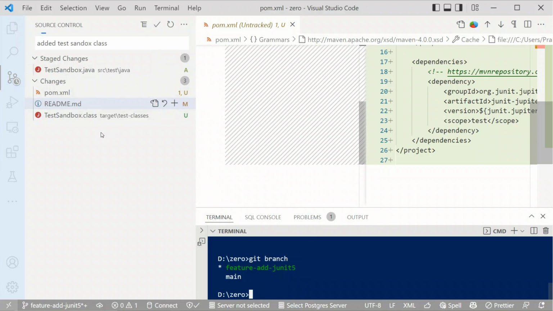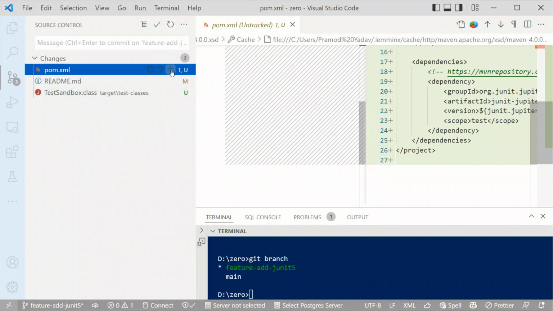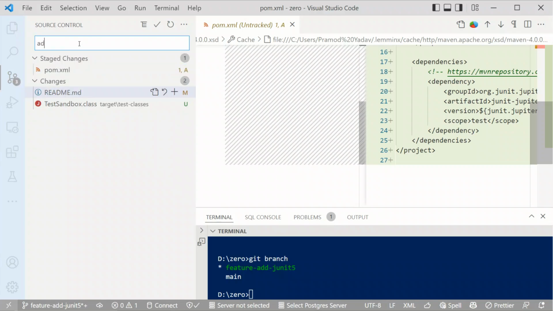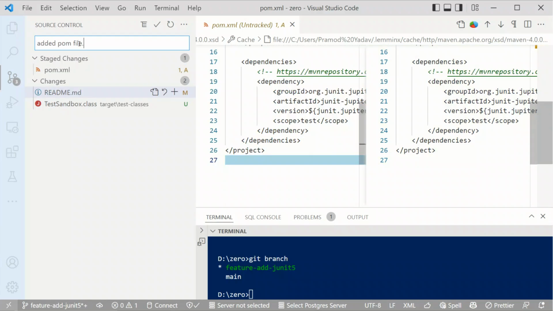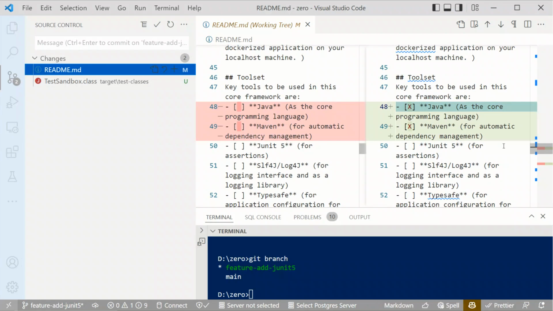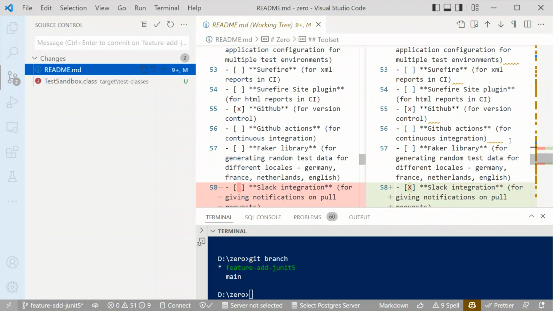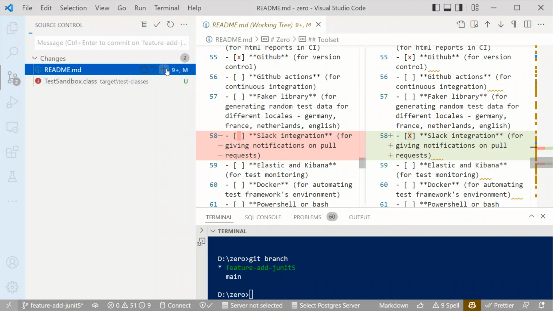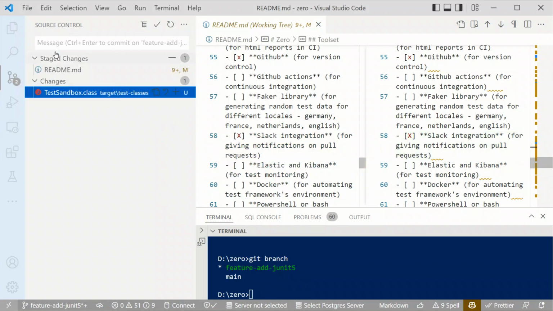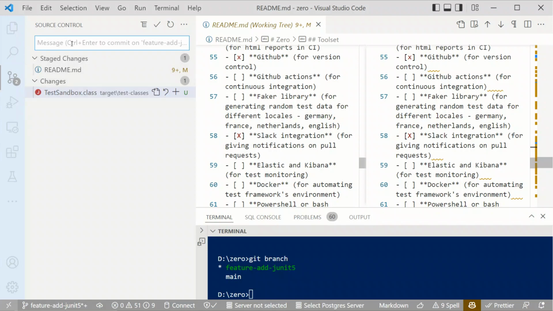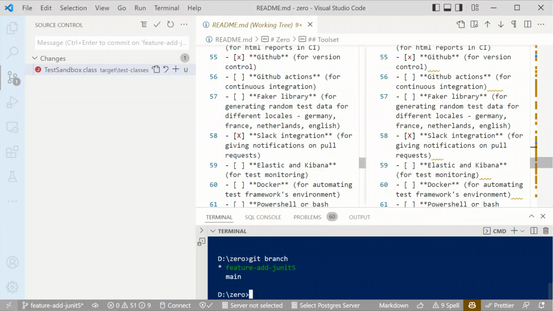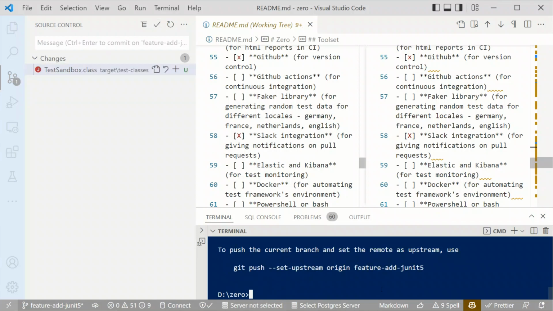Let's add the sandbox class. Let's add the POM file. Add a POM file. Let's add the README file. I think these are just updates from the last video. And we're not going to add the target class. And in fact, updated README file. And for now, let's just push it. Git push.